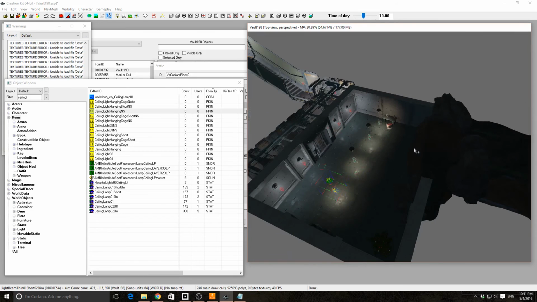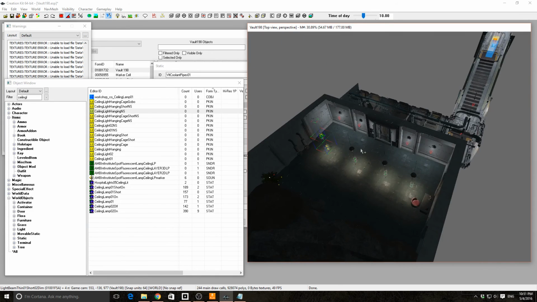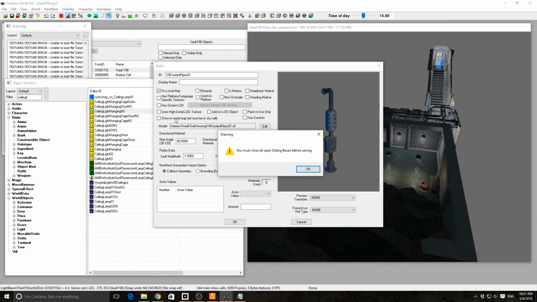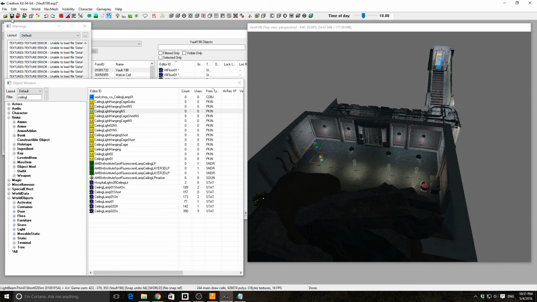All right. I think I want to take a look at a player's eye view of this. Must close all dialog boxes before. Okay, saving. Yes. Fine, fine, fine. Be that way.